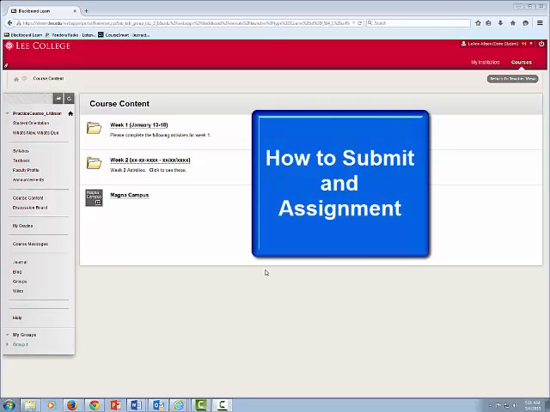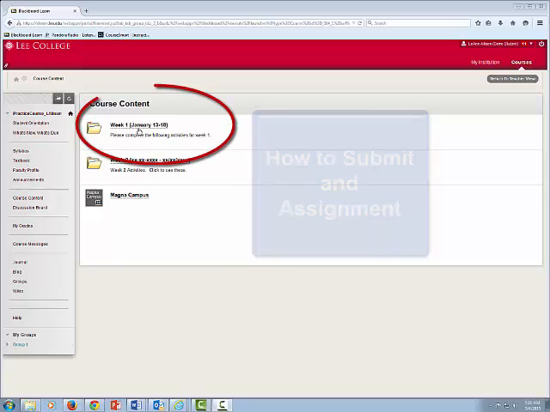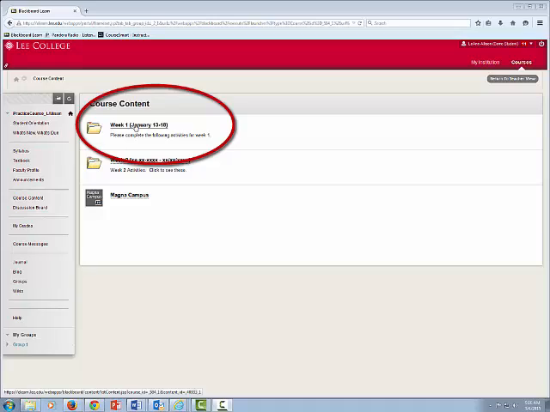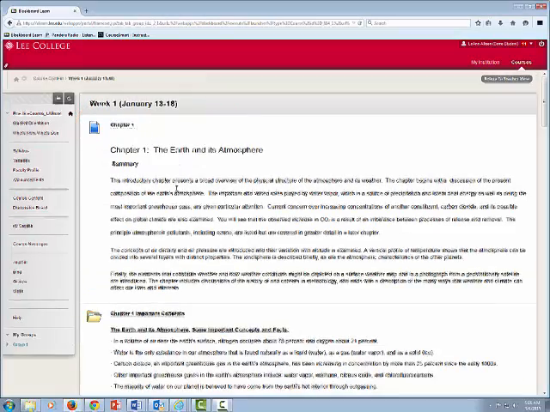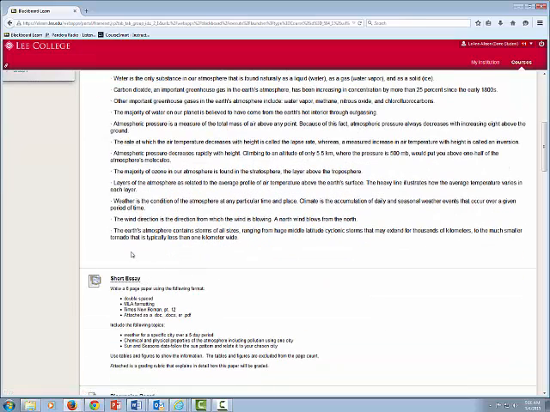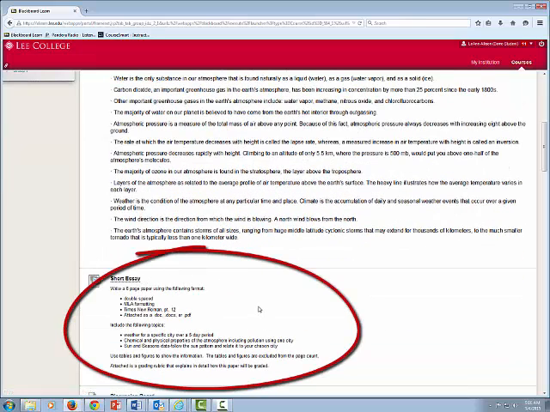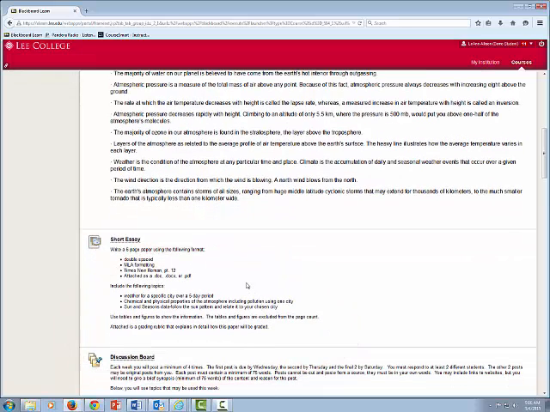Let's take a look at how to properly submit an assignment. The first thing we need to do is find the folder, the week, the location of that assignment. Once you find it, you open it up, you scroll down, and you find the assignment, which is the short essay here. As you can see, there's nowhere to submit this.